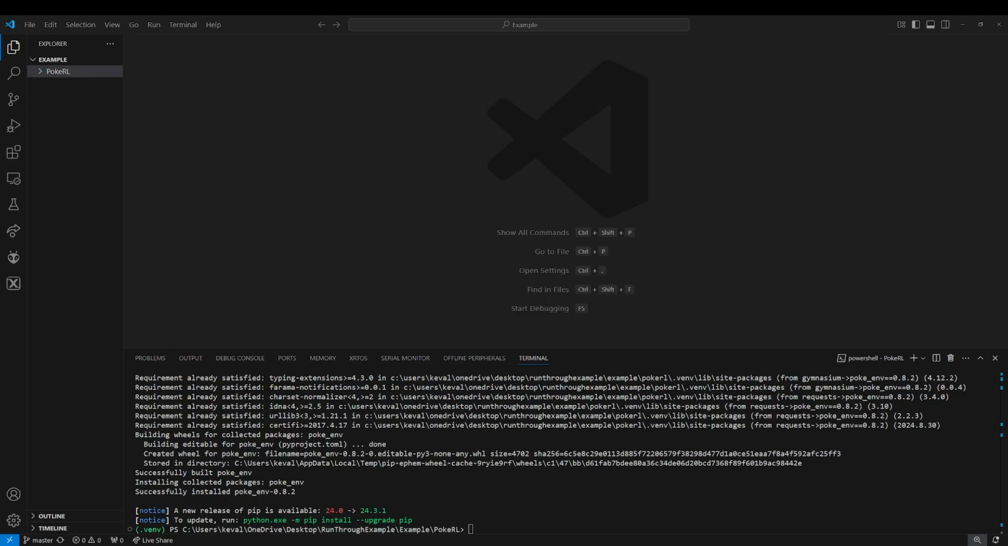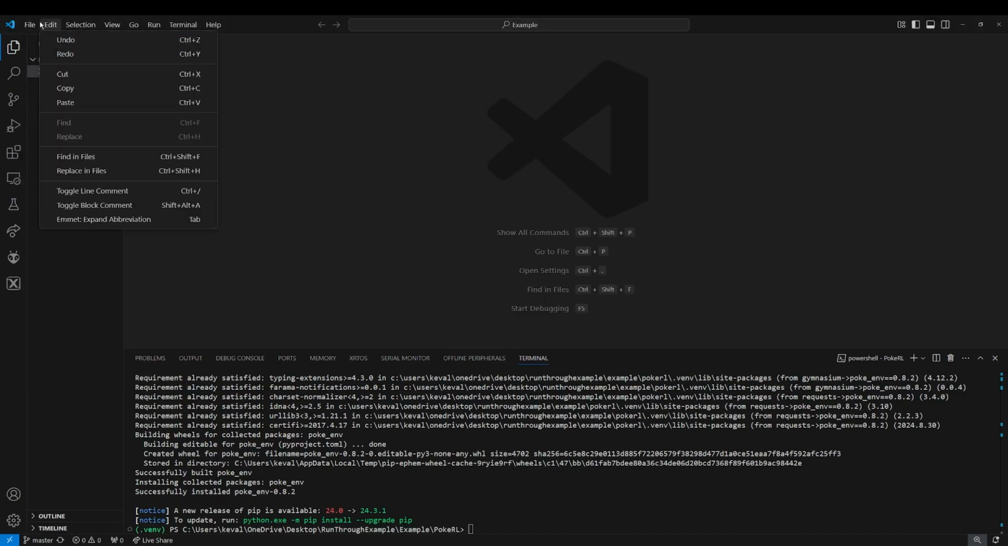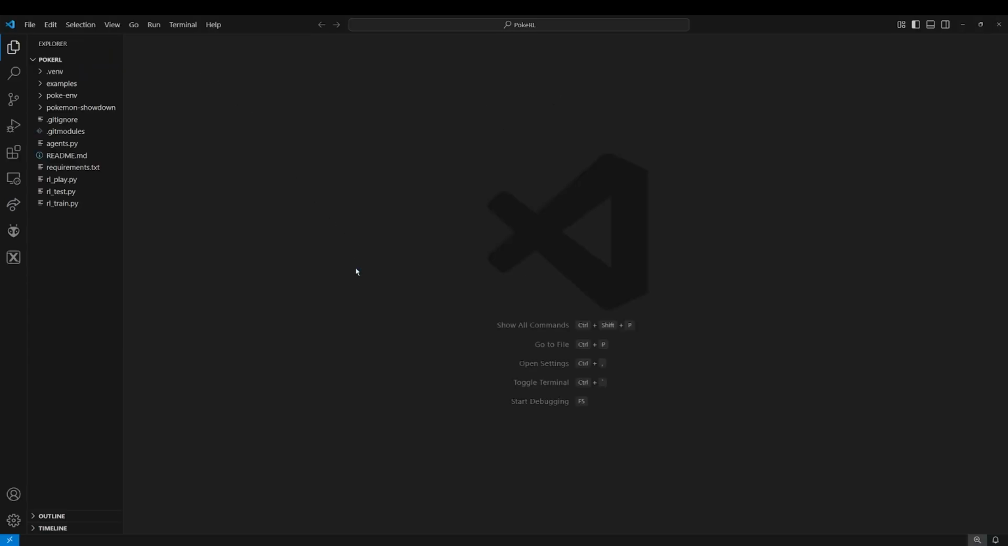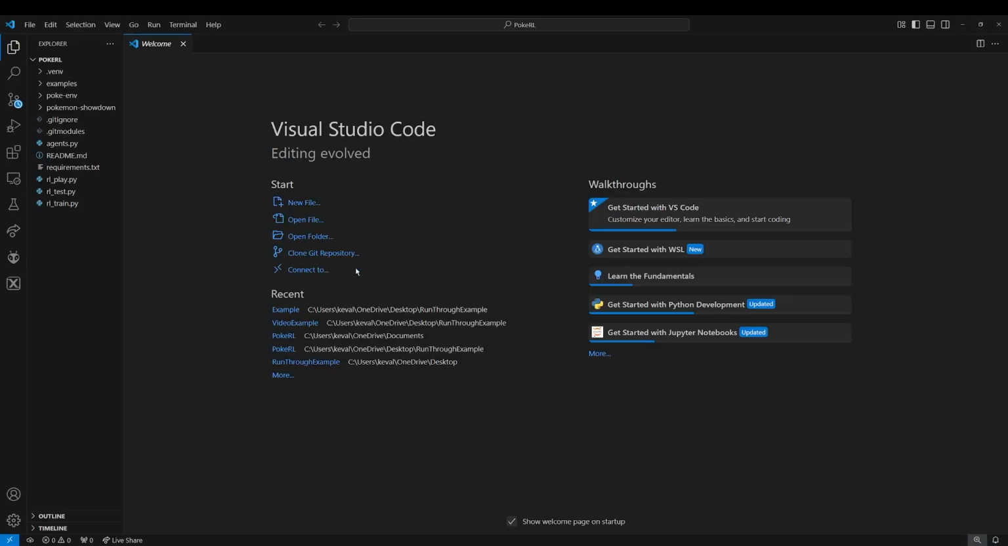Okay, so everything just finished installing. Now I'm going to open up the folder. So here we go, example, PokeRL. All right, let's quickly go through some of these files here so we know what we're working with.